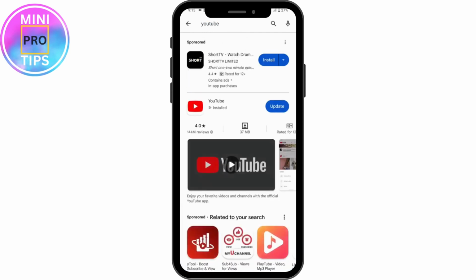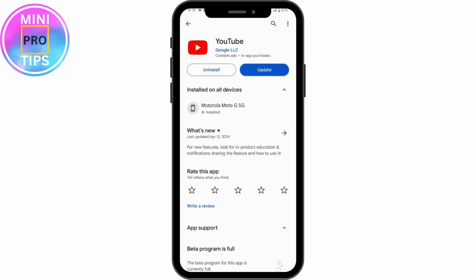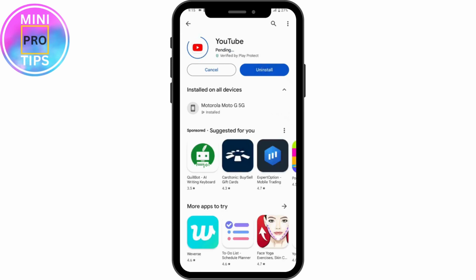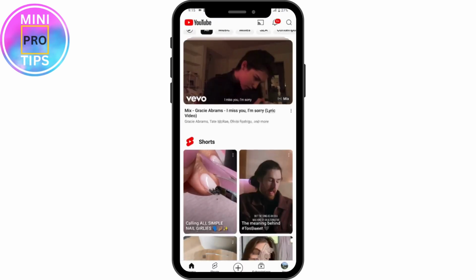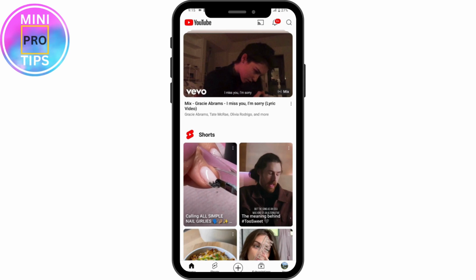And if you have an update under your YouTube application, then first make sure to update your application. Tap on update and update the application. Once you've updated, you can go back and then you can open up your YouTube application. Once you've opened your YouTube, now you can simply choose the video or anything that you would like to download.